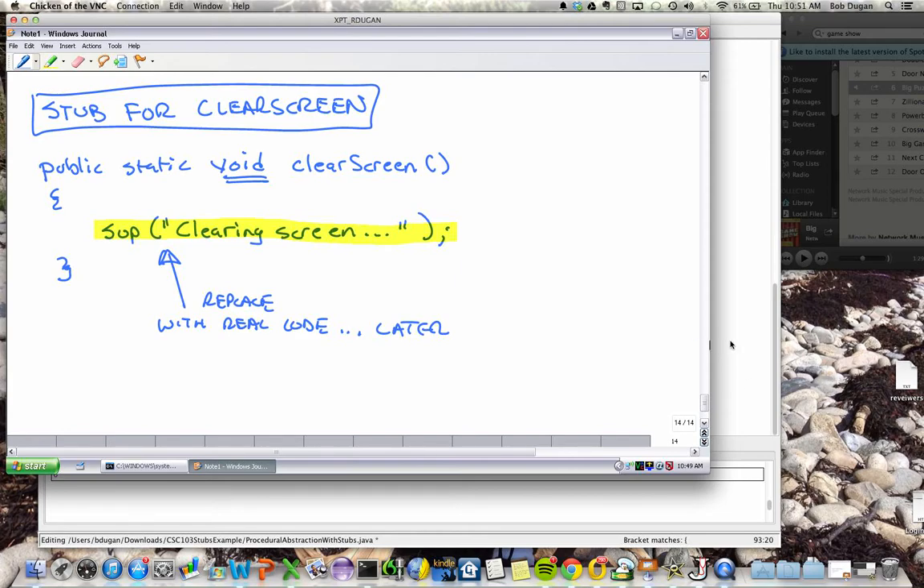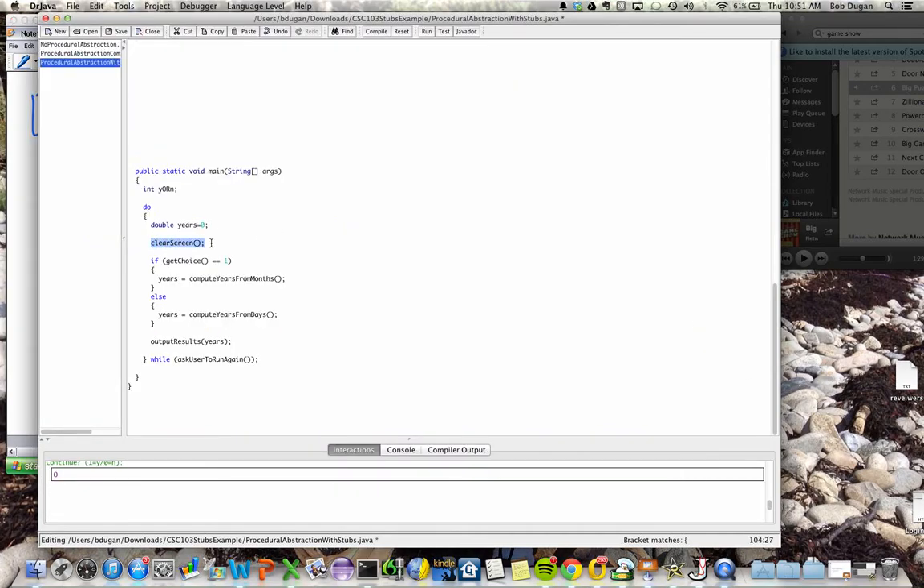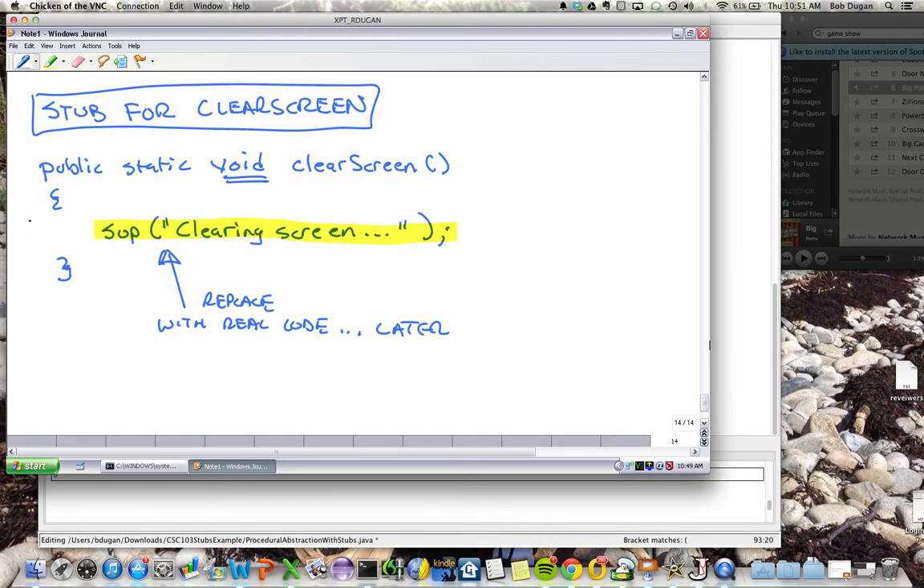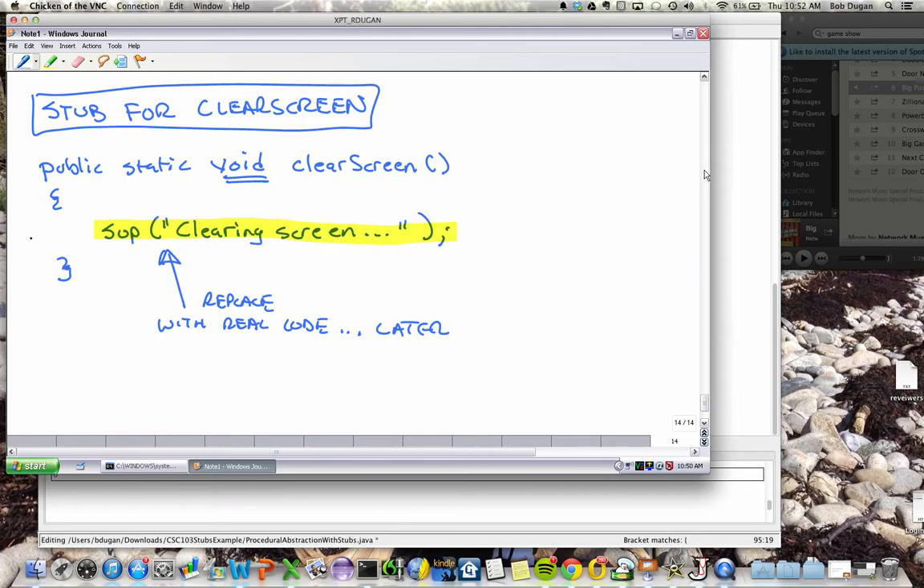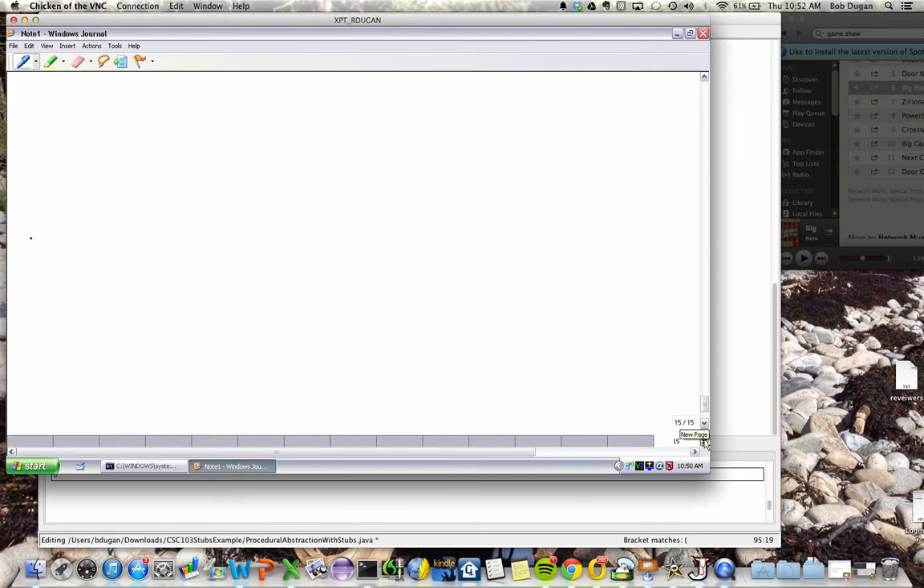So do you get the idea? I hope you do. Right now, when I invoke the clear screen method, it's not going to do anything real. Now, if I go back to look at the main program, what I'm going to do is write a stub for get choice, a stub for compute years from months, a stub for compute years from days, a stub for output results, and a stub for ask user to run again. I think I'll just write one more stub by hand, maybe for get choice, and then I'll reveal the stub code for all of these methods. So let's go over here and write the stub code for get choice.